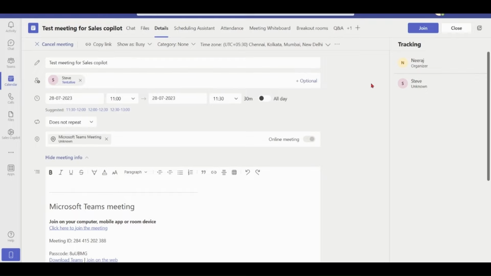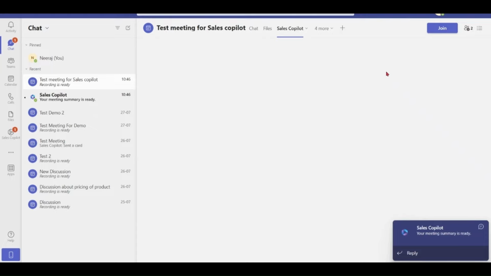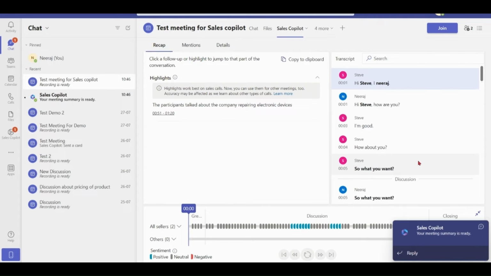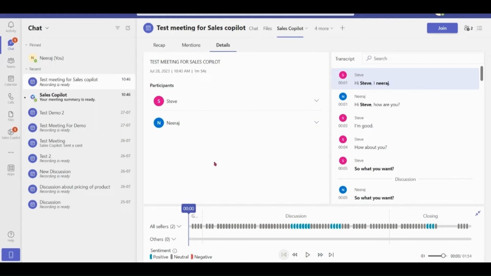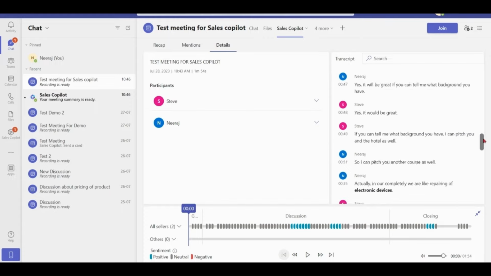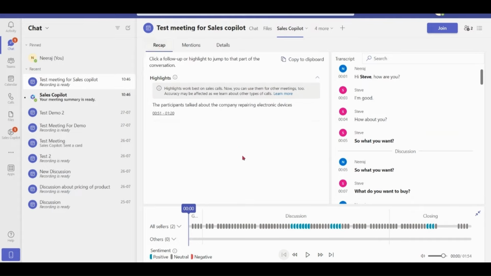So you notice that we just finished the meeting. Now we'll go to chat. We have to wait for some time. Here it comes, you can see the notification, your meeting summary is ready. So in the summary, we have 3 tabs: recap, mentions, details. Details talks about who the participants of the meeting were, the complete transcript, and also the recorded version of the call. In recap, it tries to capture highlights.